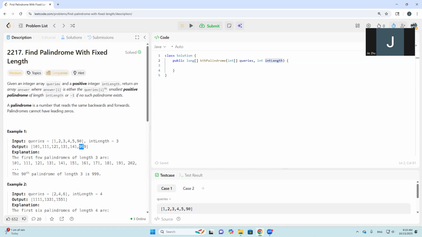So it returns a long array. For example, if we query 91, we'll return -1 if no such palindrome exists. For this question, we'll find it for every query. If we can use some kind of formula to compose this palindrome, we can return the result easily. The first one will always be 1 or 100, whatever, depending on the length.